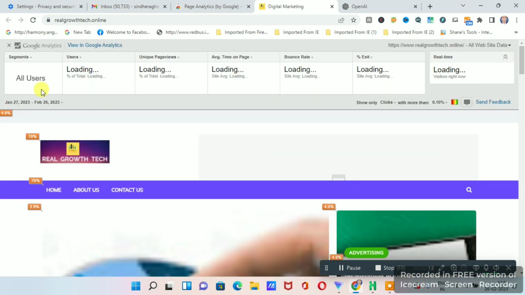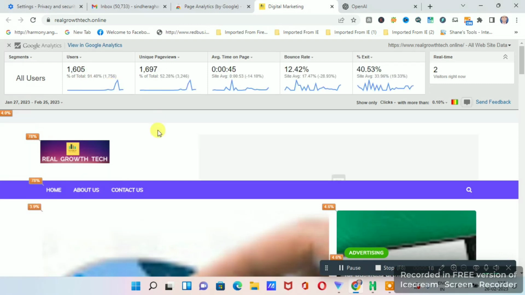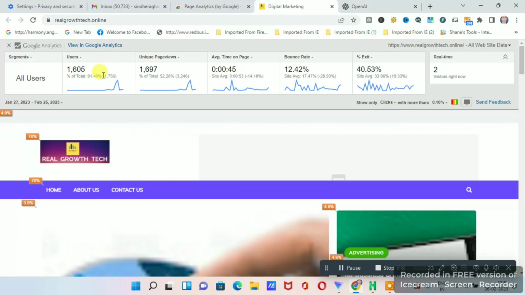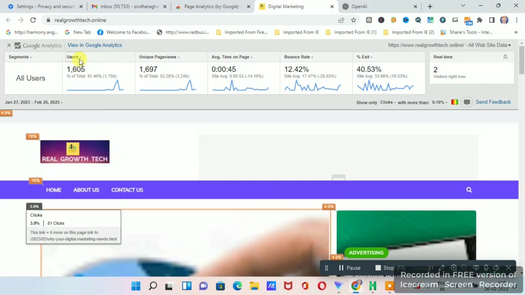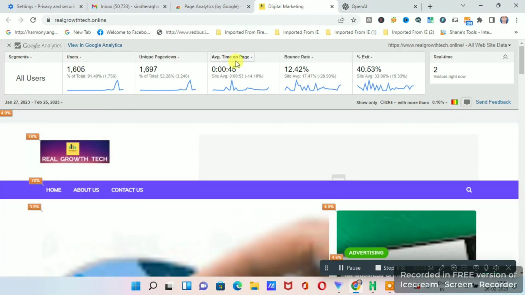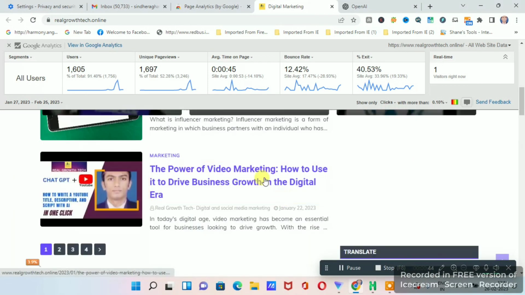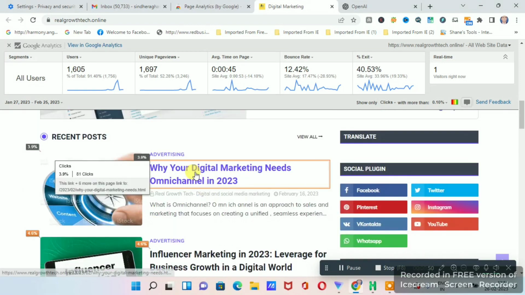See, the complete picture of this page will appear here. Complete analytics data. This is the data the extension has collected with the help of Google Analytics. See the users, unique page views, average time on the page, bounce rate, exit, and real time. For this page, you can see how many people have visited and how many unique users there are. If you want to check another page, go to this page and click on it.